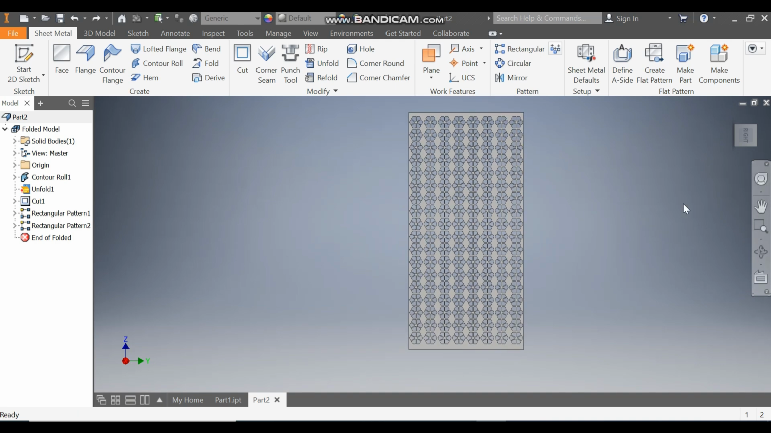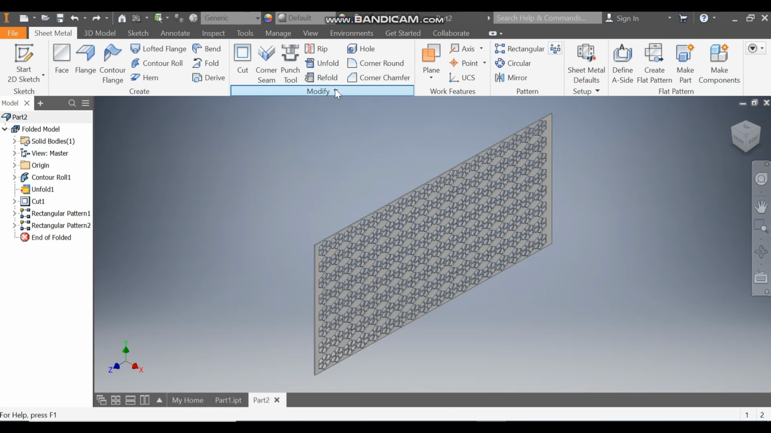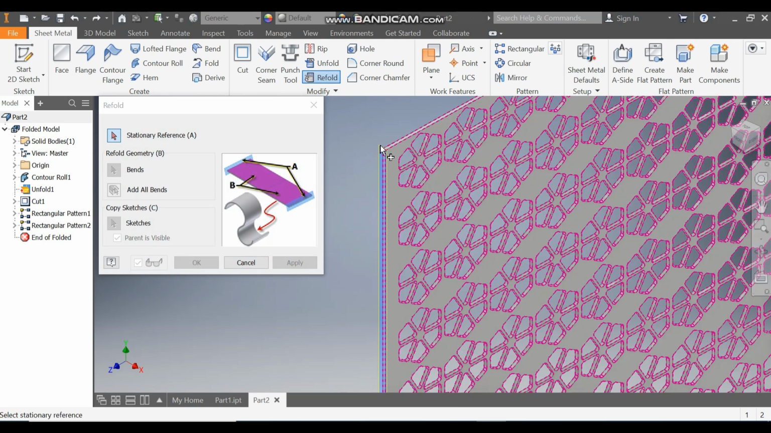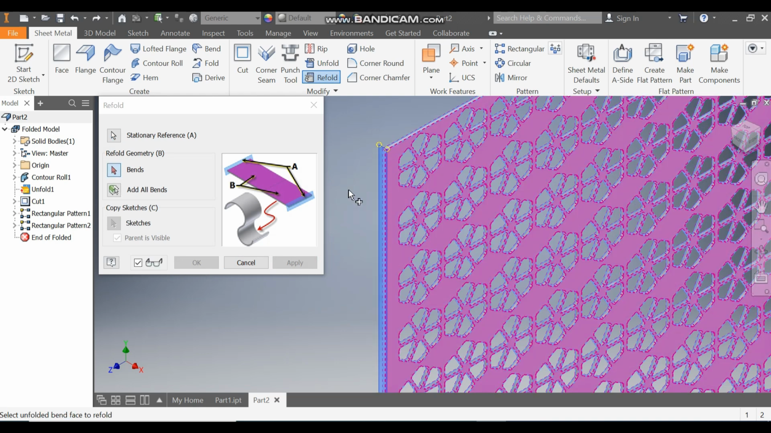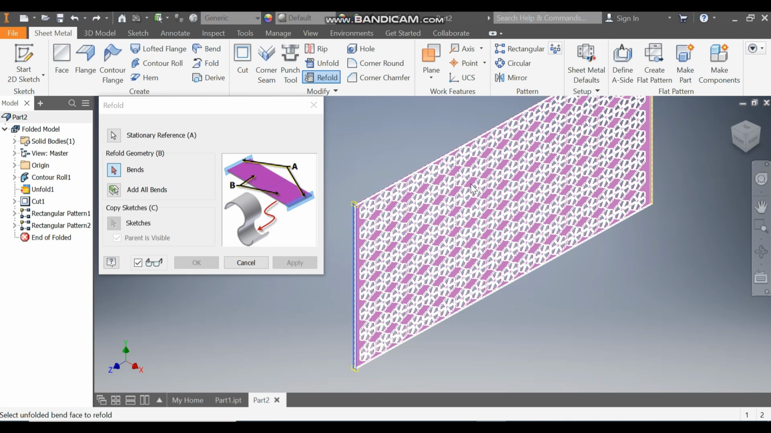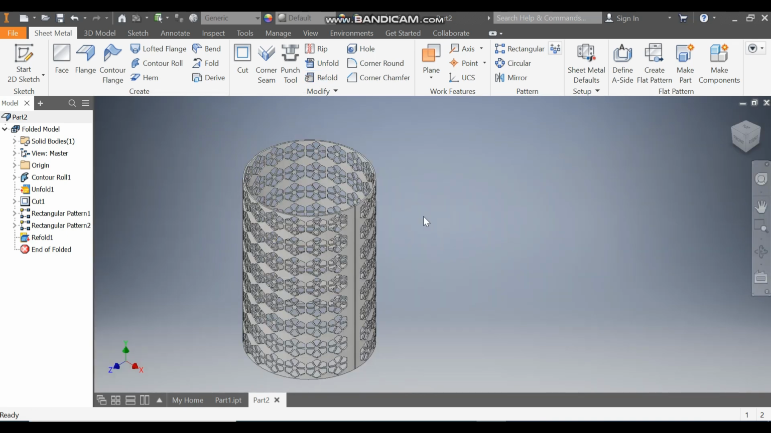Okay, now we are going to refold this. Go to home view. Here click on refold. Okay, now select this plane. Okay, and for add bend you can just click here. Now you can see the folded part. Okay, just press here OK. Now this will be the final output.